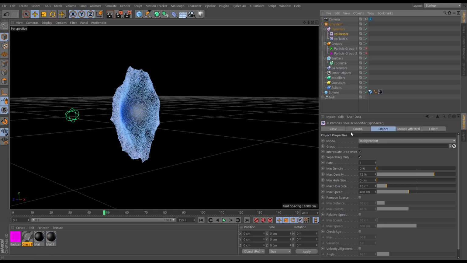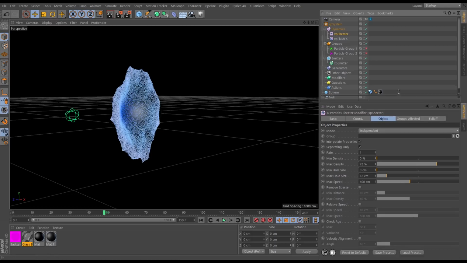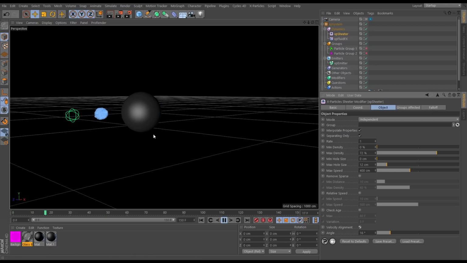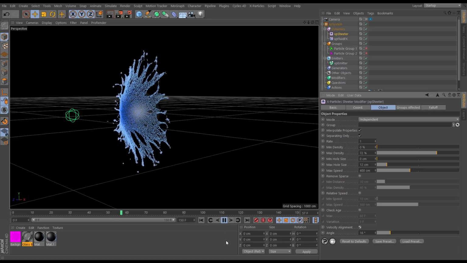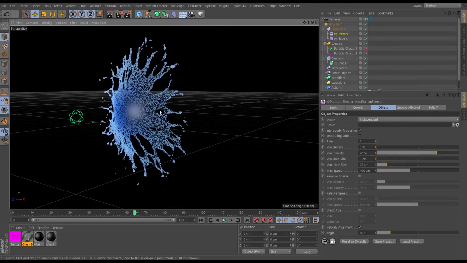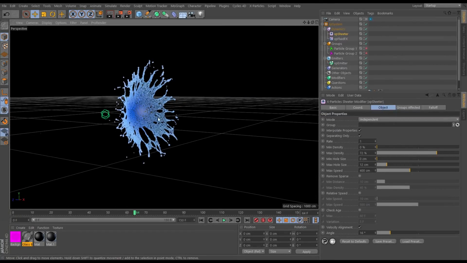So let's go to the Sheeter settings, and what I'm going to do is activate some velocity alignment. And this means that particles moving away from each other will only sheet if they're moving away under this angle threshold. So that should now give us a few tendrils. There we go. As that wraps around that sphere and moves along, that's looking like a much more interesting splash. Very nice. So what more can we do to control these particles?